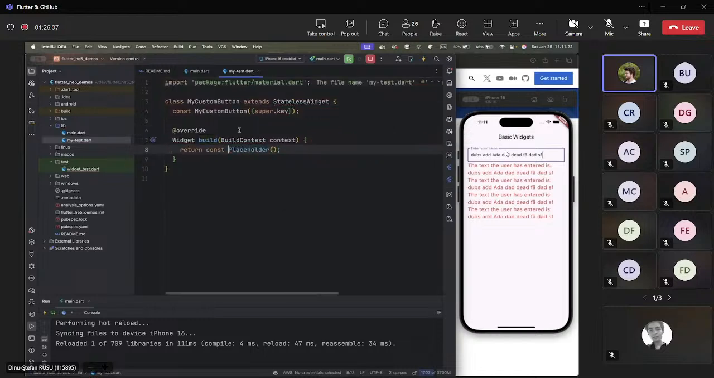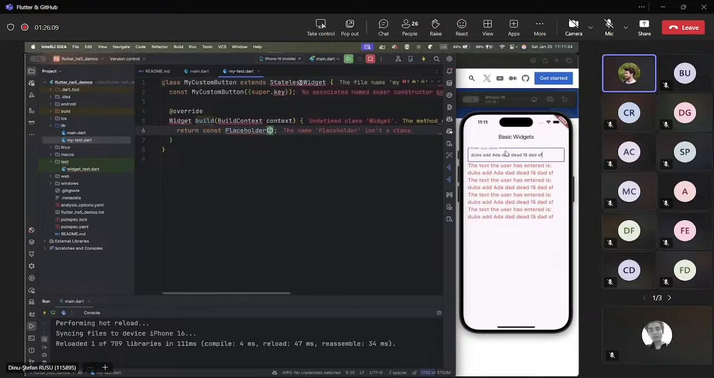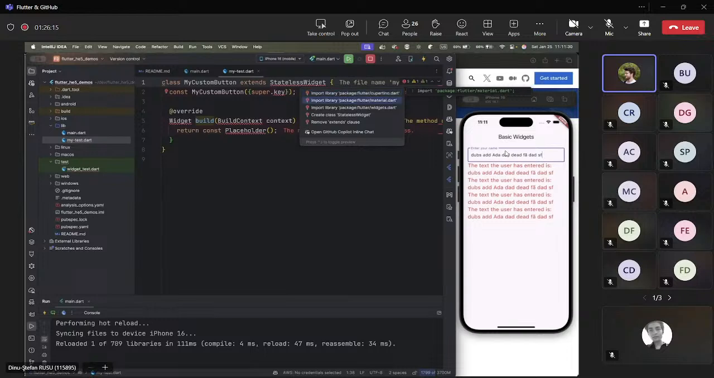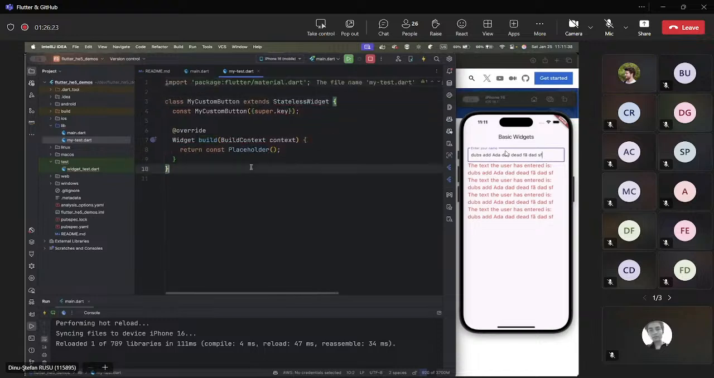Let's import Flutter material. How did I do that? I went over this one. I pressed Alt and Enter or Option and Enter, and I selected material. You can also use Cupertino. Those are the 2 design languages that you've seen on the Flutter documentation website.